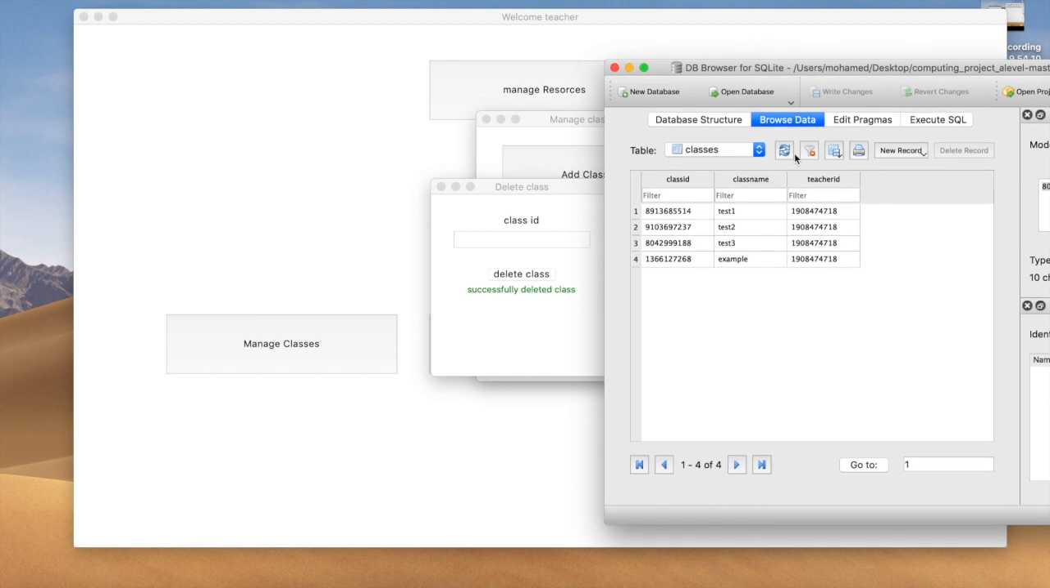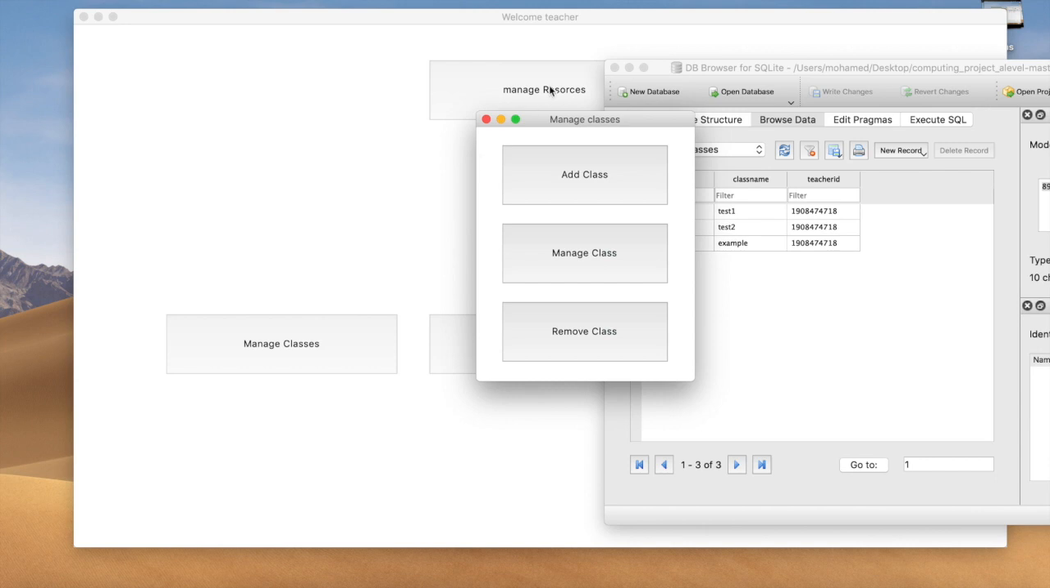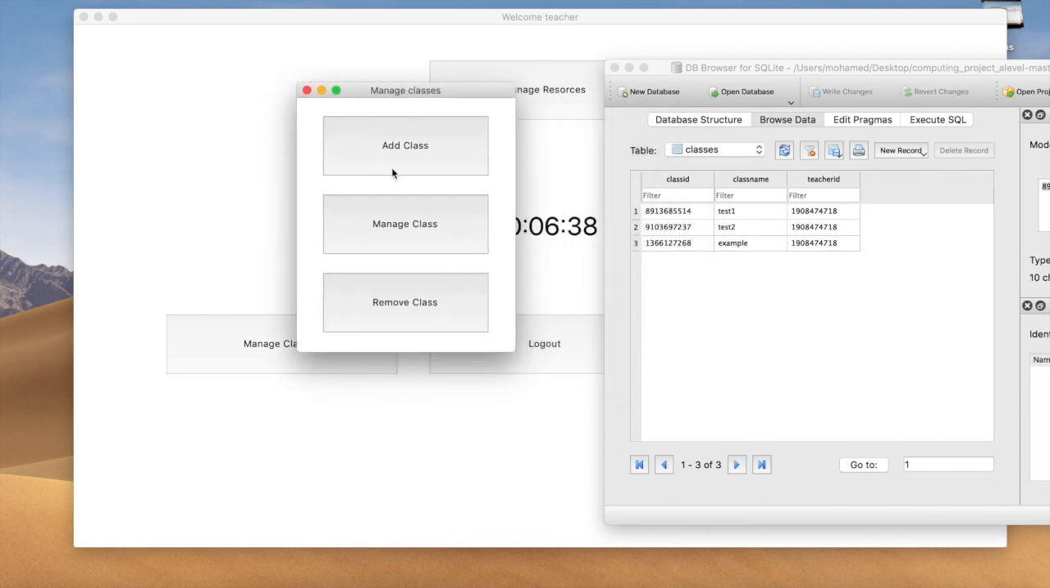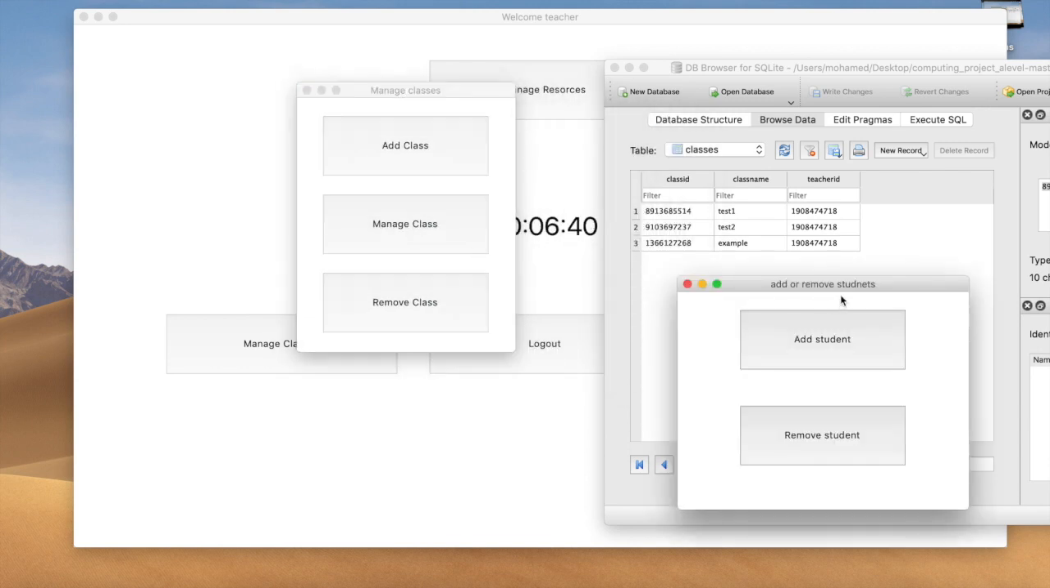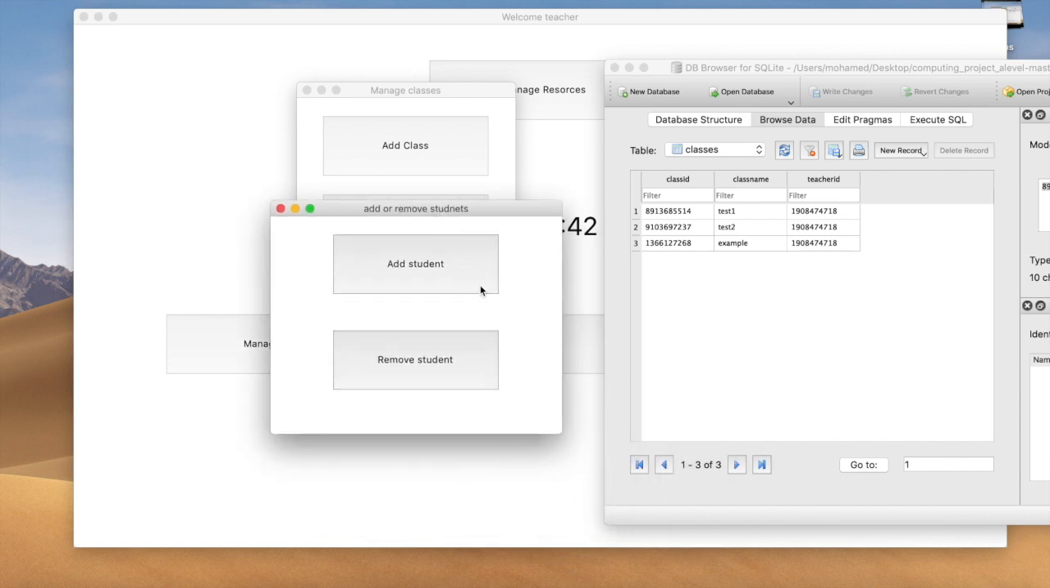Refreshing this page, it's gone. The class test3 has been deleted. Going back into here, we can go back to this manage class screen. We can click manage class. You can add students to a class or remove students from a class.